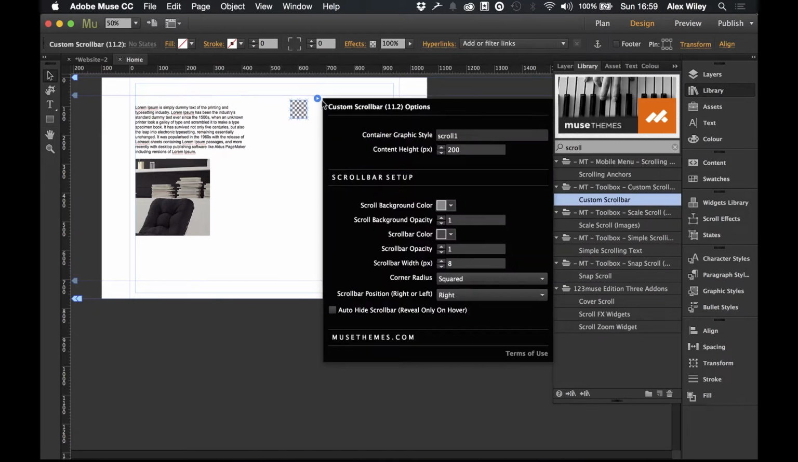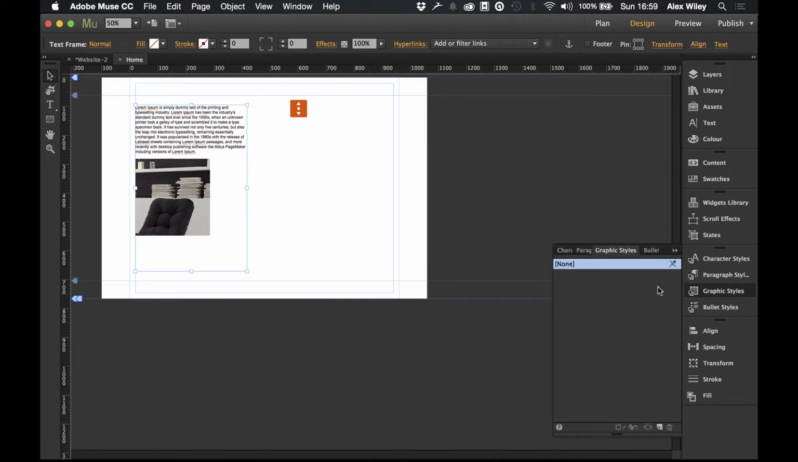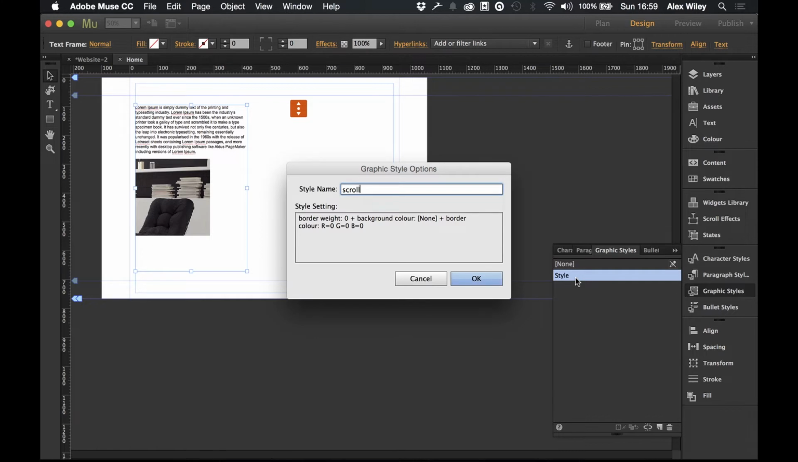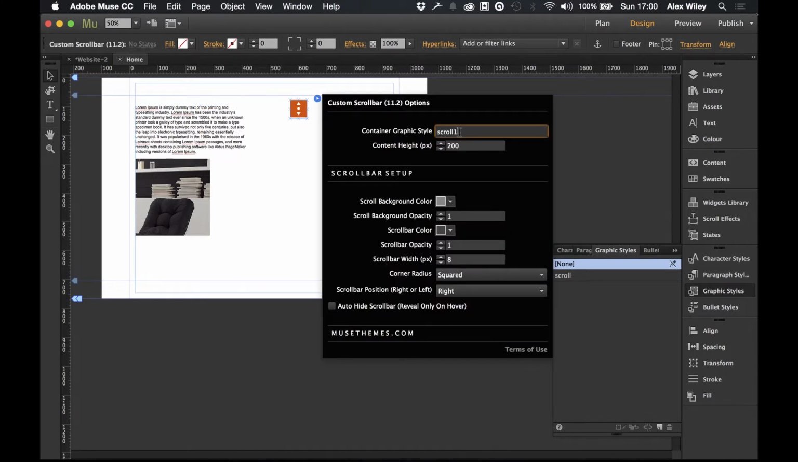And we're going to go into the options panel. We can see in the first part of this panel, it's going to ask us for a container graphic style. What this means is that we're going to have to assign a graphic style to our content here. So if we select our text frame and head over to our graphic styles, we're going to create a new graphic style, and I'm just going to call this scroll. Let's head back into our options panel, and I'm going to change this from scroll 1 to scroll.